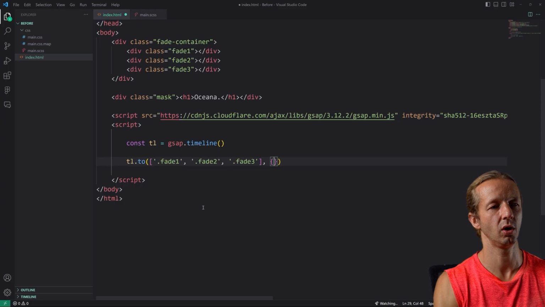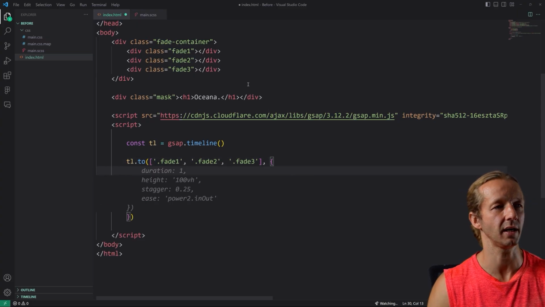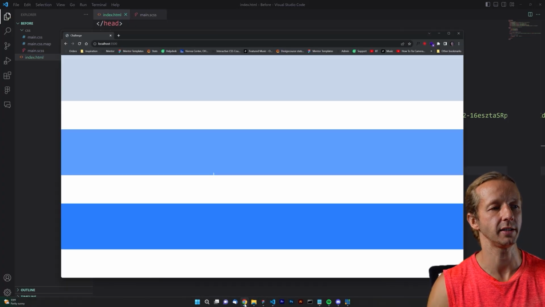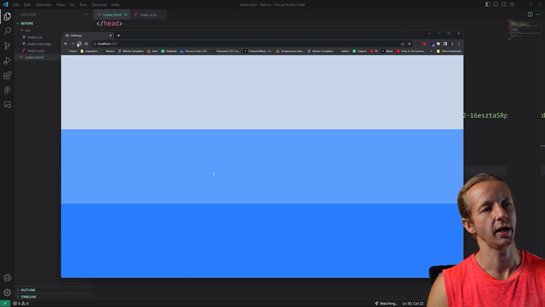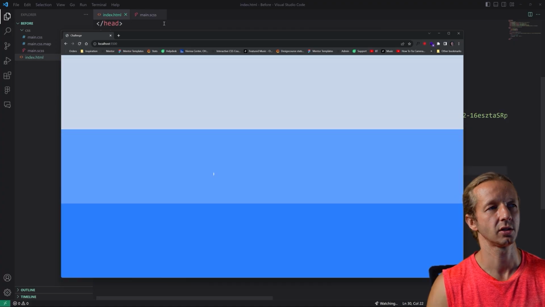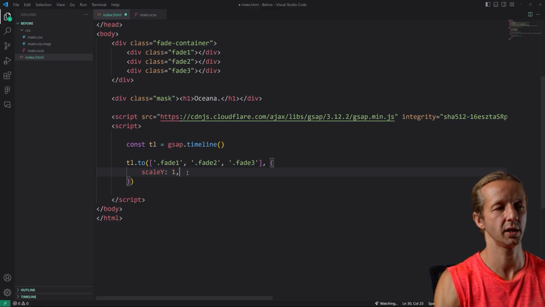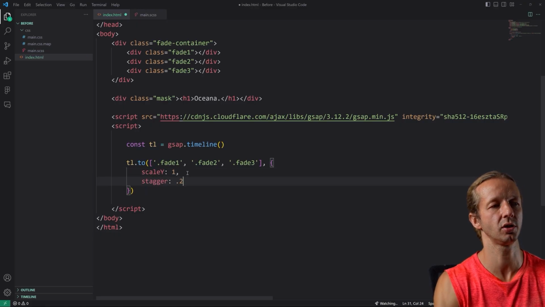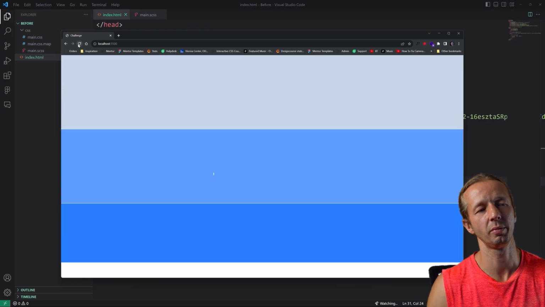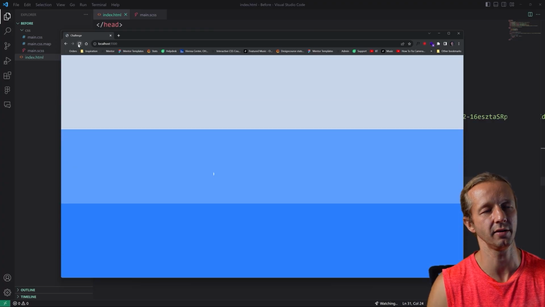Now the following will apply to all 3 of those elements that apply up here. So what would we say? Well, we say scale Y 1. If we hit save, there we go. They all come in at the same time and it works quite well. So what if we want to do stagger? We can stagger those maybe at 0.2. So let's save that. Let's go back and look at that. It looks a little bit more interesting, more dynamic when there's a 0.2 second delay between each one going from scale Y 0 to 1.